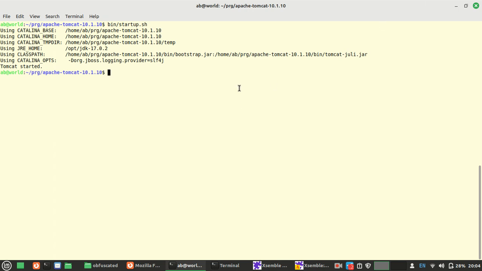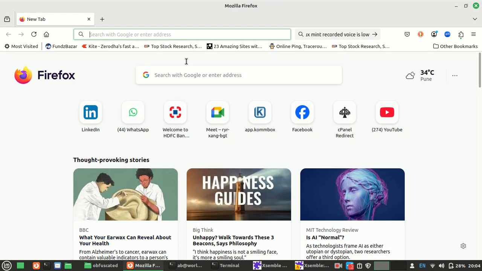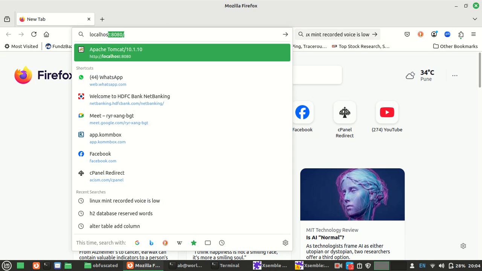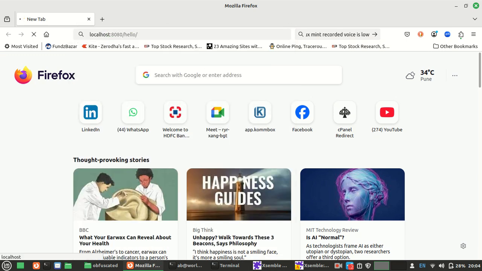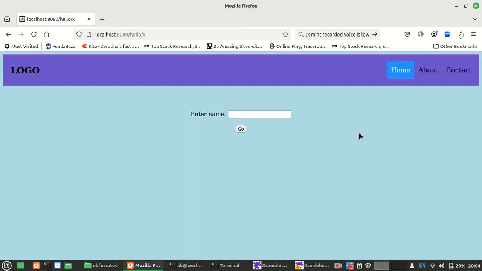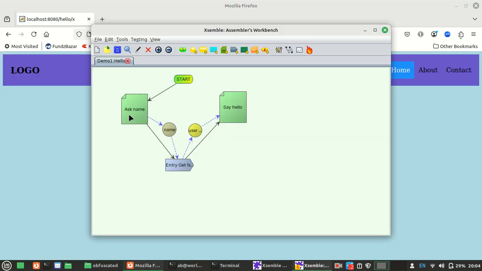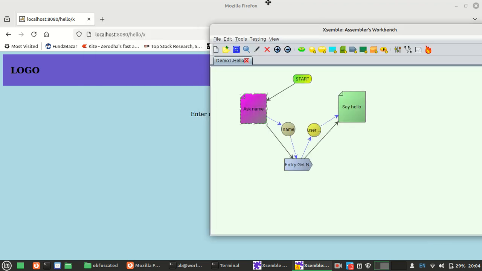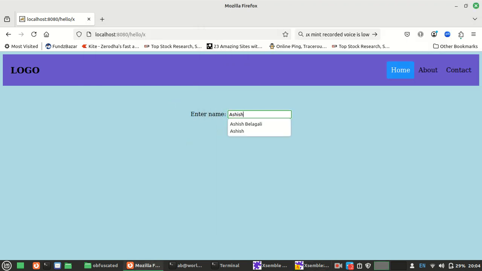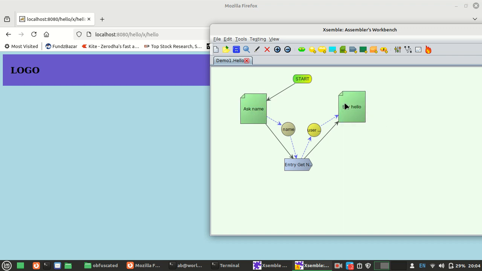I started Tomcat, and Xsemble has already compiled our code and also deployed it on Tomcat server. That's why I can just start it and check the application here. So what you see now is the first page, this ask name page. This ask name page is now asking for your name. Let me put the name, my name Ashish. Click go, and now it is the other page, hello Ashish. That's saying hello to me, right? So basically this application has worked.